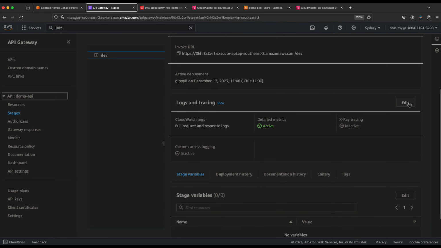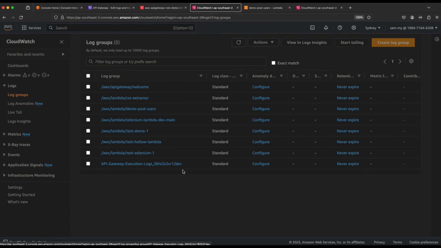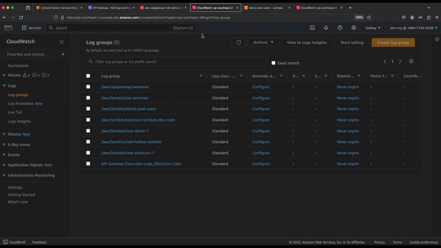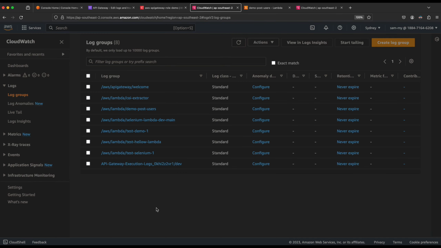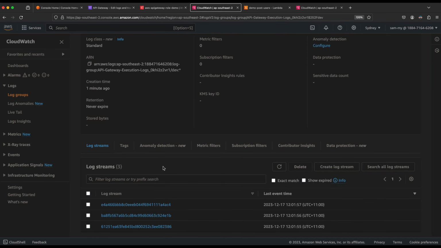As mentioned, we haven't given a custom access logging, so that's why it comes with a random GUID. If you want a more readable log group name, you can add a custom access logging over here. I guess at this moment it's good enough. We're going to click here and see what's in the logs. Basically, we see 3 logs.